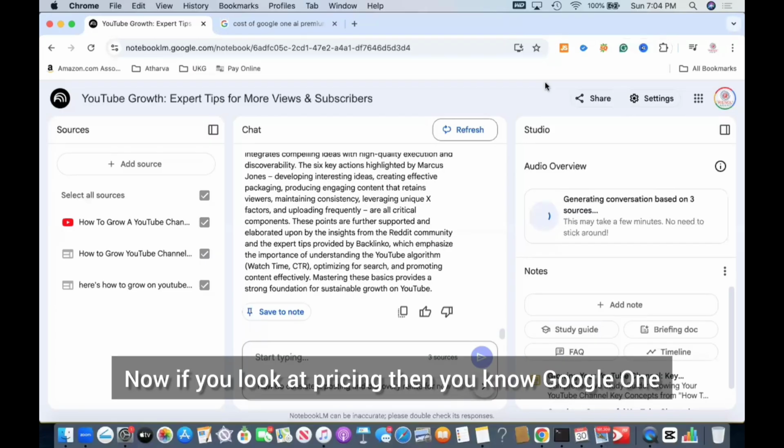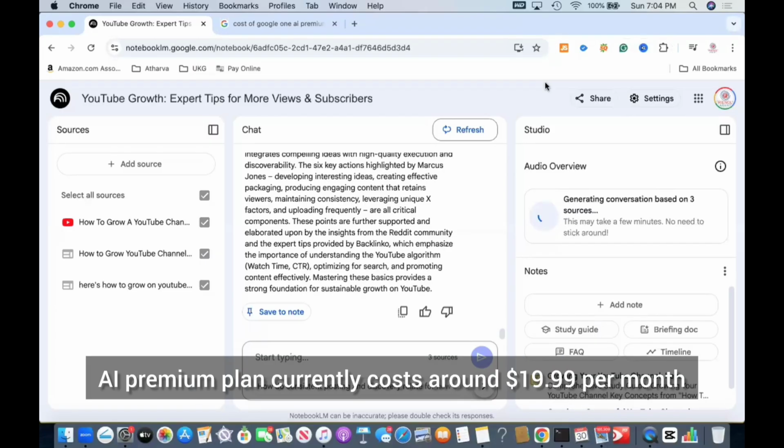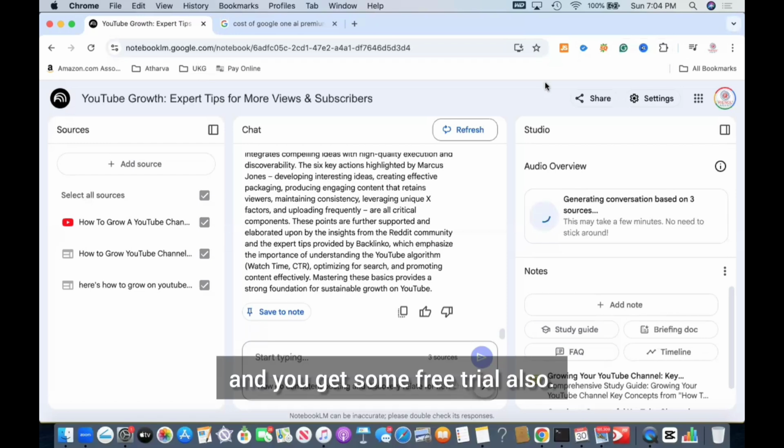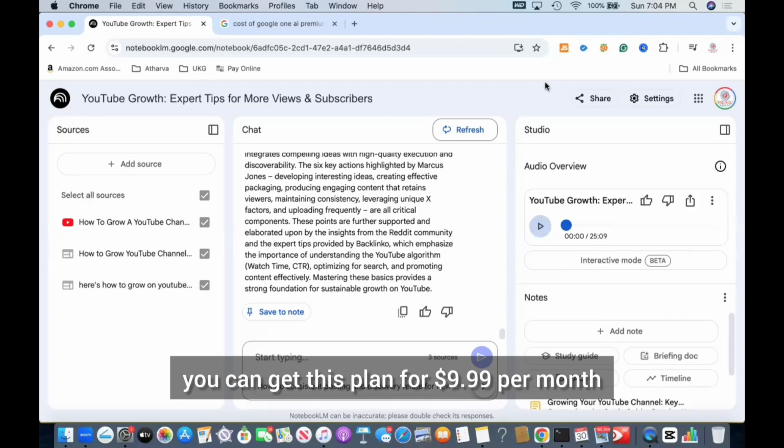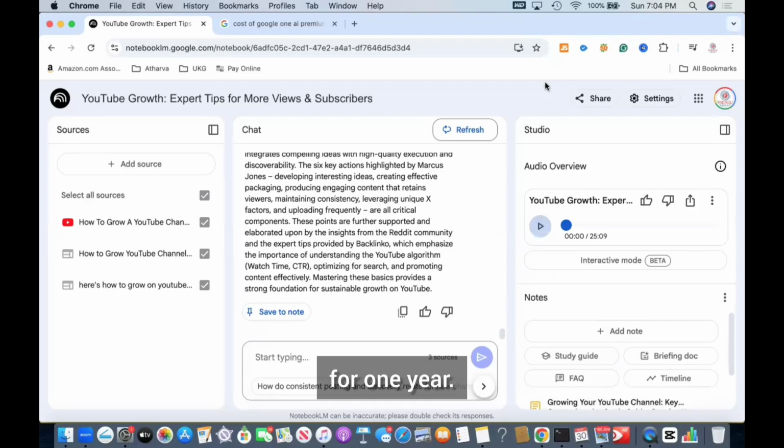Now, if you look at pricing, the Google One AI Premium plan currently costs around $99 per month, and you get some free trial also. But if you are a student, you can get this plan for $999 per month for 1 year. Again, the plans and pricing keep changing, so please refer to the latest pricing.